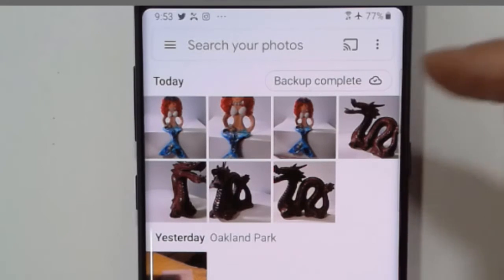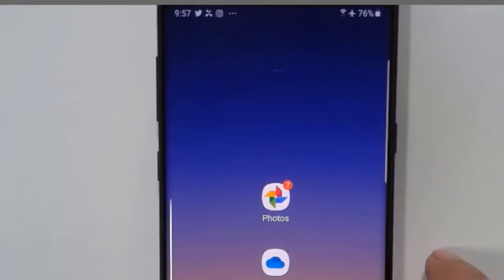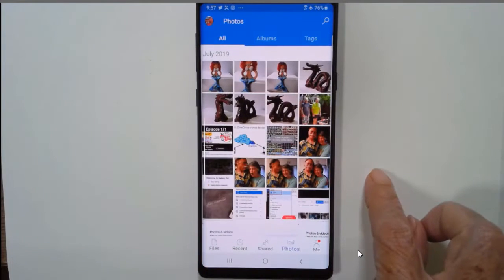Backup complete. That's what you want to see. So that is Google Photos. These photos are now safely copied, backed up to my Google account. But what if something happened to my Google account? So now I'll open OneDrive.